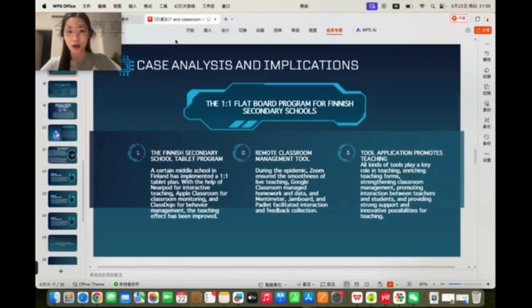This is my part, course analysis and insights. Financial Secondary School table program. First, the table program of Financial Secondary Schools: a 1-to-1 tablet program, with TV-based casting for dynamic interaction, and Apple Classroom for validation and class management, entirely improving behavior management and significantly enhancing teacher efficacy.